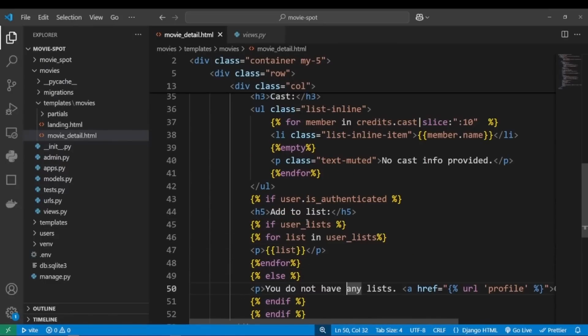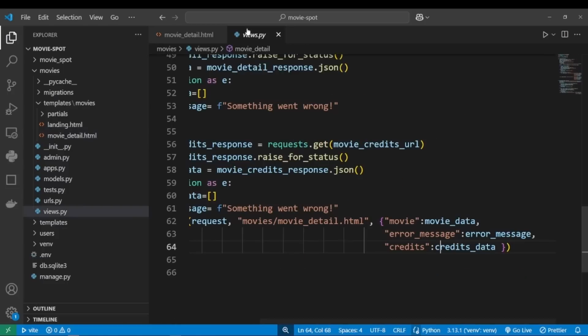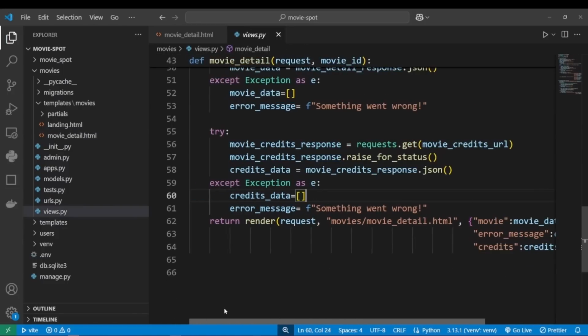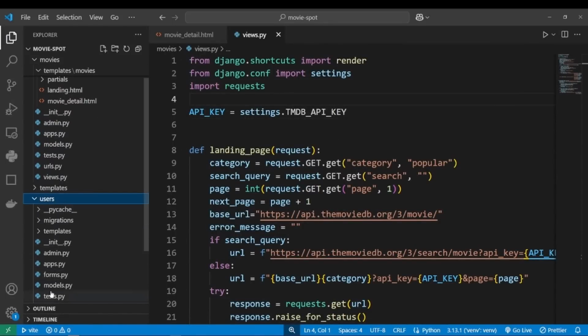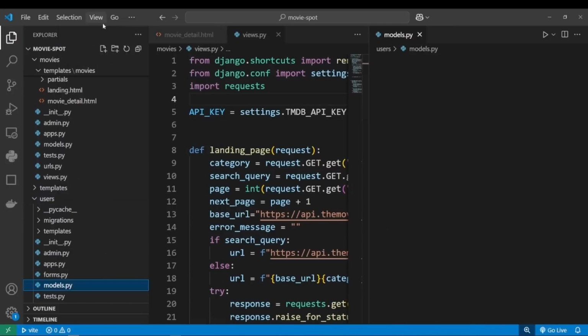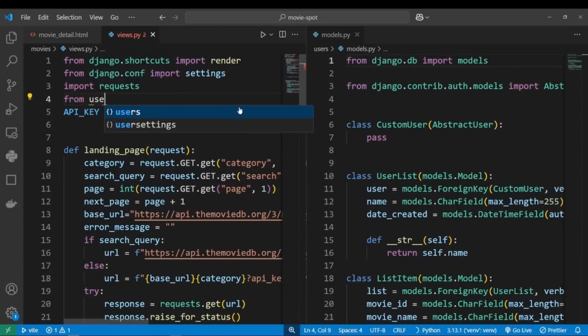Okay, so like we said, we need to pass the user lists through the view. So let's go to our view and let's import the UserList model from models.py in our users app so that we can make queries. So from users.models, we want to import UserList.